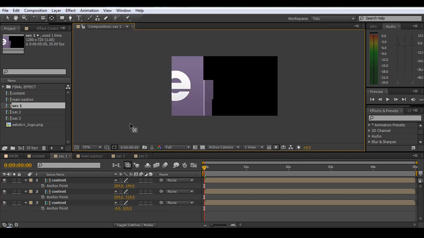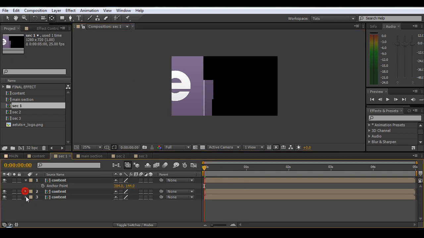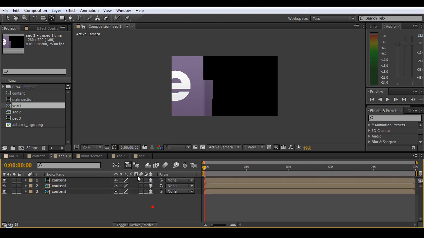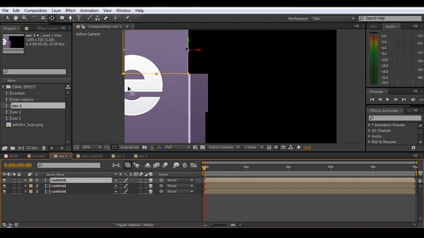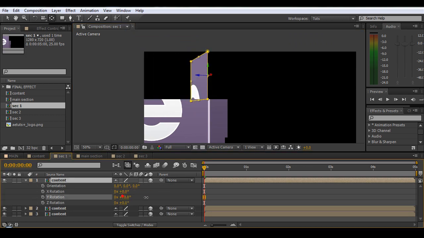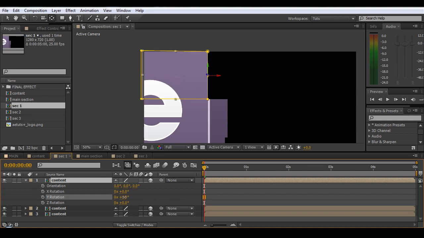I like to do this before I make the layers 3D. It just, for me, it's easier to move them around. Alright, so now if we turn on the 3D switch and we have a look at this and we animate, let's see, it's X rotation, we got that happening, or Y, so you're probably only going to animate either the X or the Y. So let's set some keys.